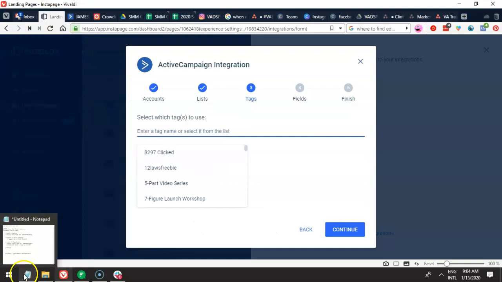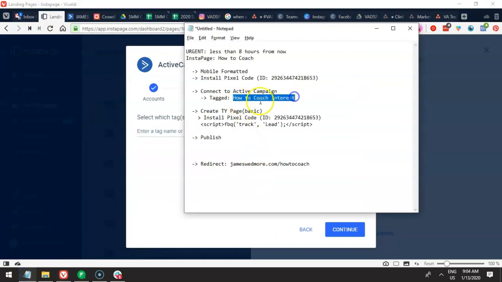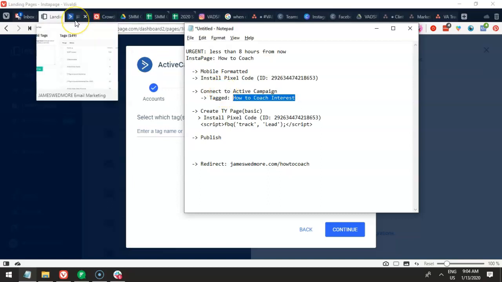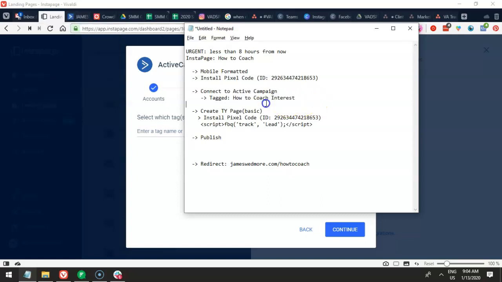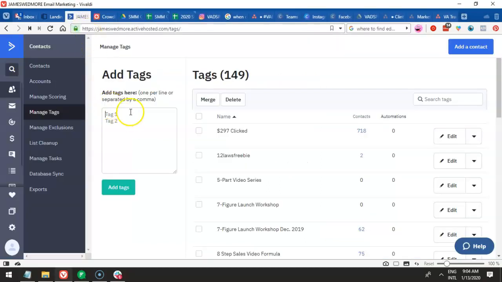Ano nga yung tag na gagamitin? So it says how to coach interest. Sometimes you have to decide it on your own. If you know a naming convention of creating tags, then you will have an advantage. And sometimes you just have to wait for the client to tell you the exact tag to create. Since Jill just said how to coach interest or something like that, that means it's my decision what to do. So in my case, I will just say lead, and then how to coach.